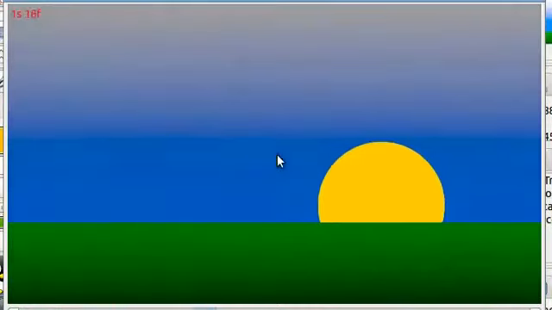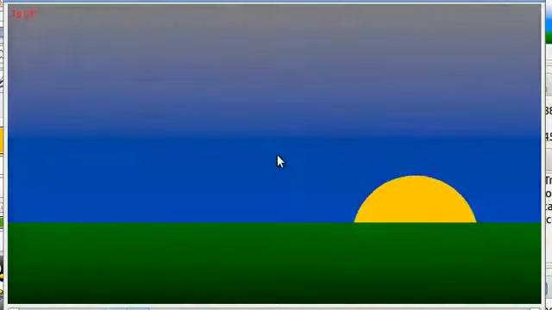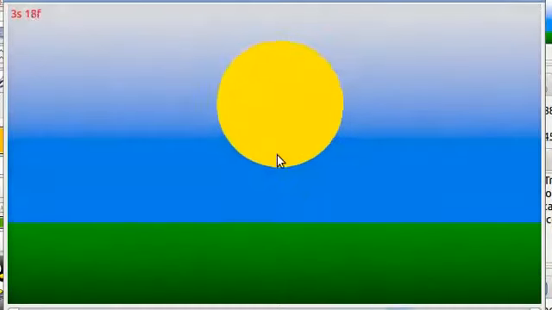Hey there, in today's Synfig tutorial I'm going to show you how to make a morning sunrise animation just like this one here. So if you're ready, let's get started.